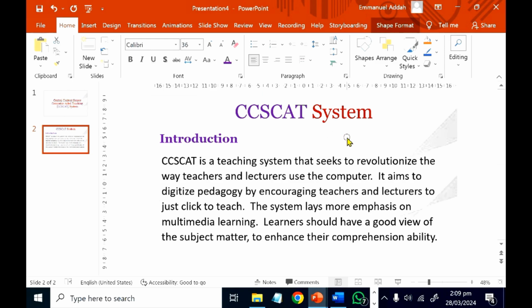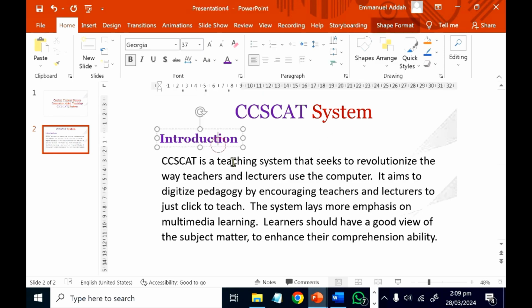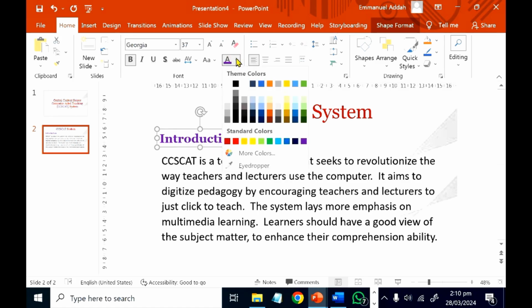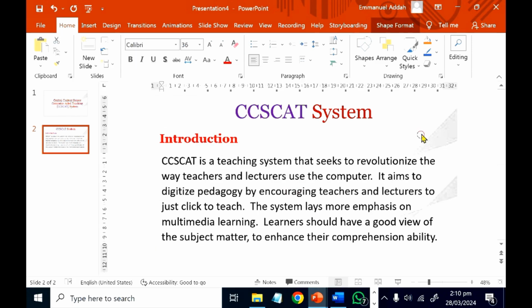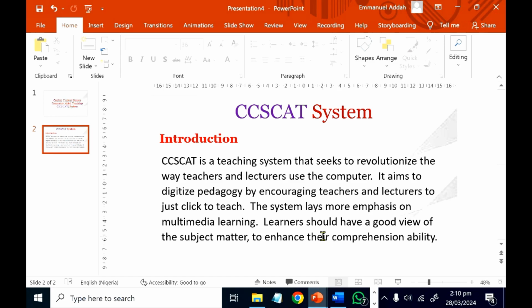That's 36. That's good. Okay. Introduction, you have this. Okay, good. I want to change this color. CCSCAT system. Let me change this color to something. Let's leave it as red. Good. It's okay. So this, the second slide.